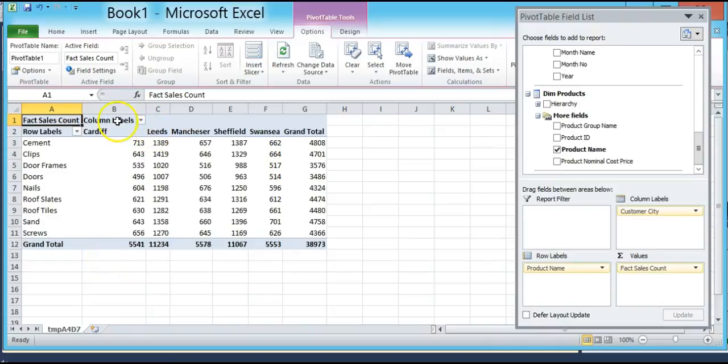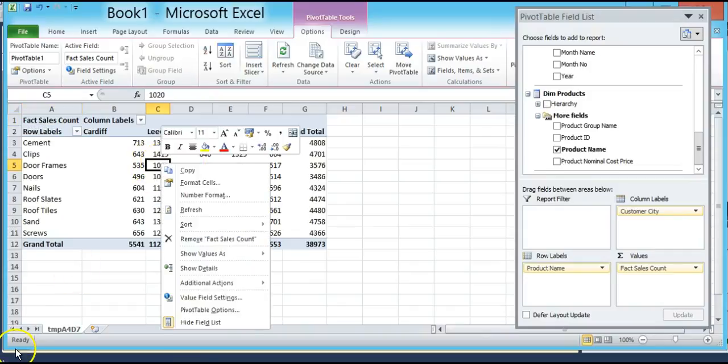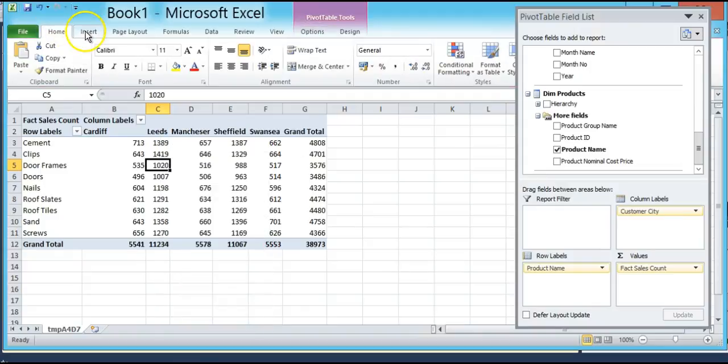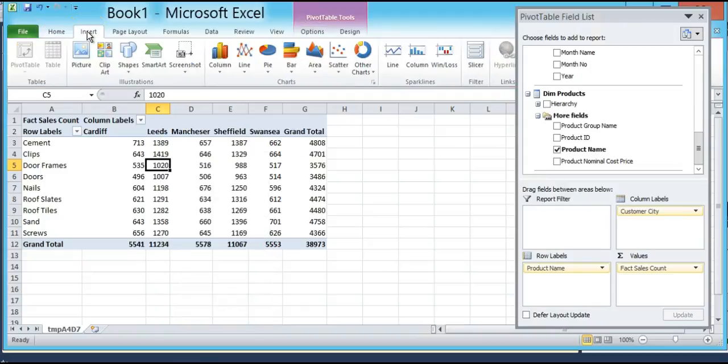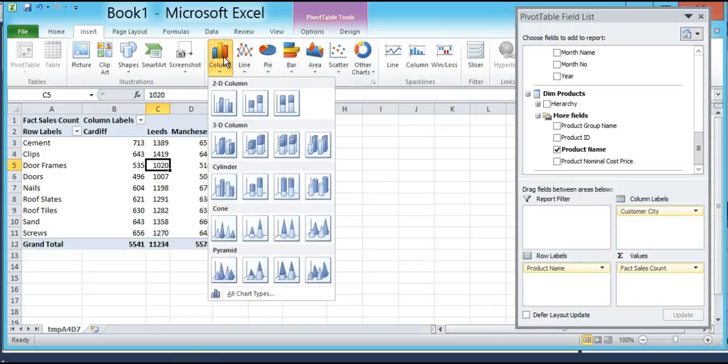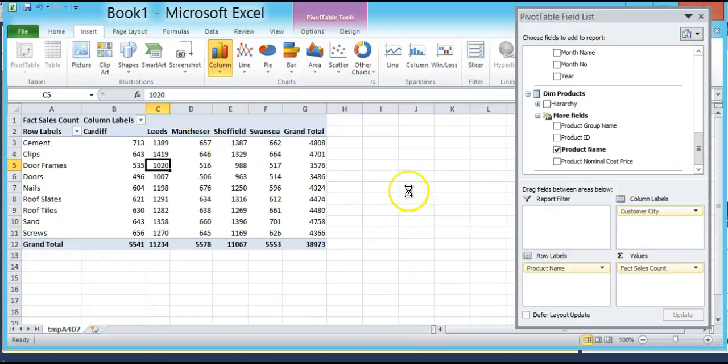And so now we've got a list of all the customers and what they've bought. You may think that this is rather a difficult display to look at. What we could do is add, or rather insert, a graph. Because we've got a two-dimensional display, then perhaps a two-dimensional graph would be effective. Let's have a look at that one.